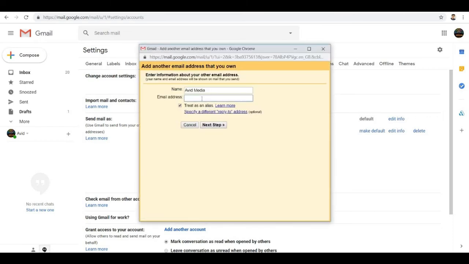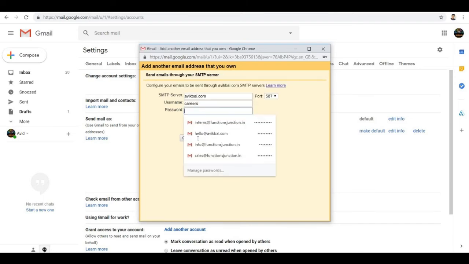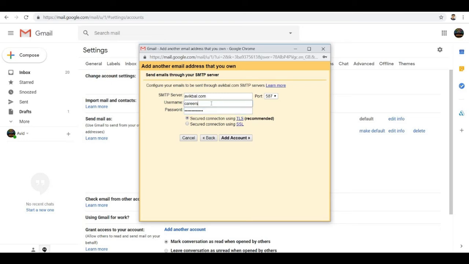You'll get a pop-up. Now put in the email address that you want to add to your Gmail account. Then you have a second pop-up, a second stage where you need to put in the SMTP server, the username and the password. Now SMTP server is primarily the domain name or the website address. So simply put in your domain name. Do not add www. And you have to put in the username and password. Username is the email ID, and in the password section put in the password for your email account.